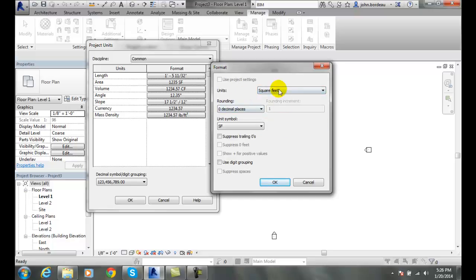Then we can round off the values when we do our area calculations, and by default it's set to 0 decimal places. That means it's like 77 feet. But if we go to 1 decimal place, it could be like 77.2 feet, and 2 decimal places, 77.25 feet, etc. So we can do that.